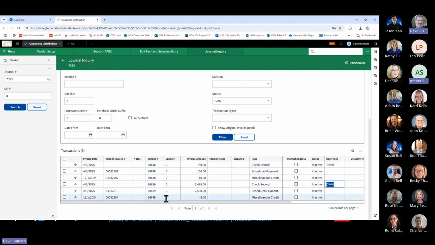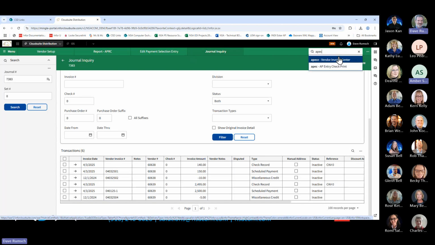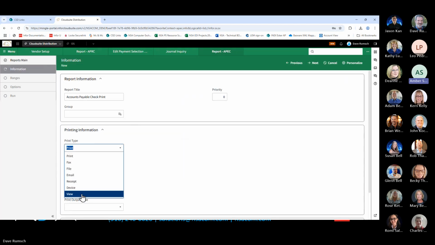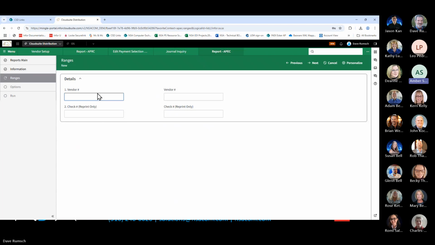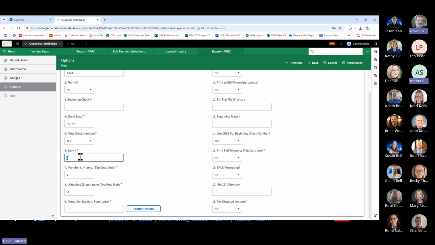And the reason I do it is I can see that the check number 0 is here. Once I print the checks, I come back to make sure that there's a check number there and that it worked properly. So now I'm going to run the check print. Again, this is used for reprints mostly. I suppose you could use a vendor range if you did that. Here's my journal. I'm going to use Bank 40.